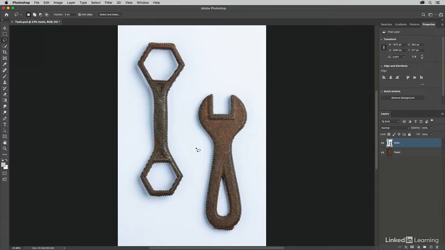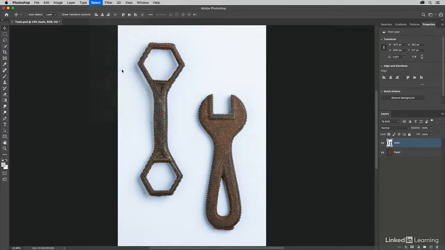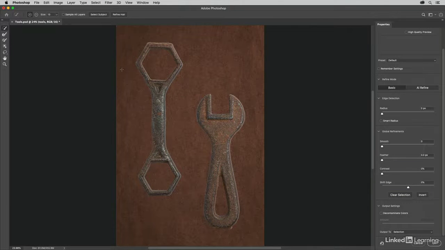And instead of just adding the layer mask, I want to enter the Select and Mask workspace. I can do that by either clicking on Select and Mask, or if I had a different tool selected, like the Move tool, you can use the Select menu and then choose Select and Mask. That's going to take us into the Select and Mask workspace.